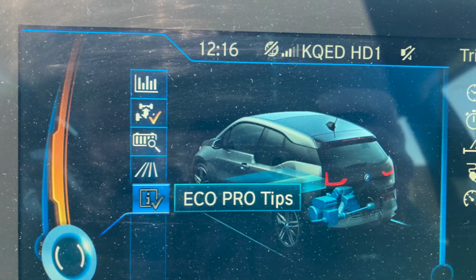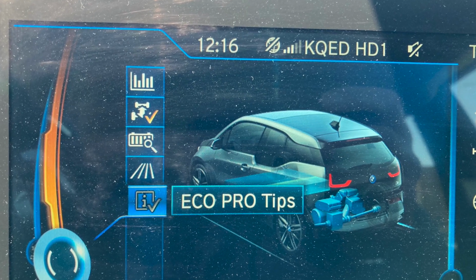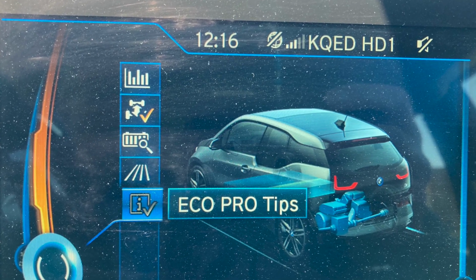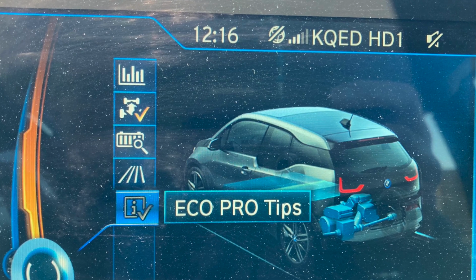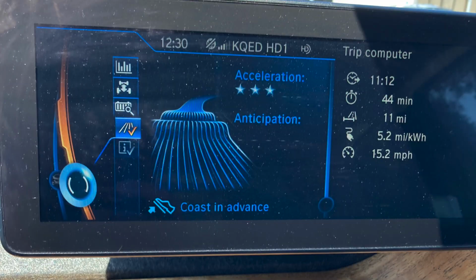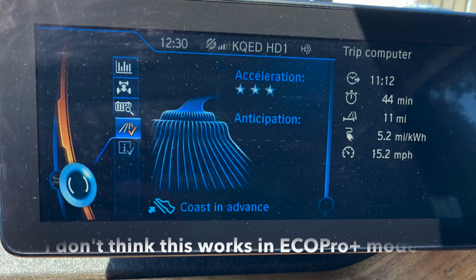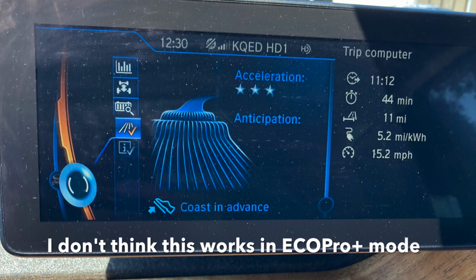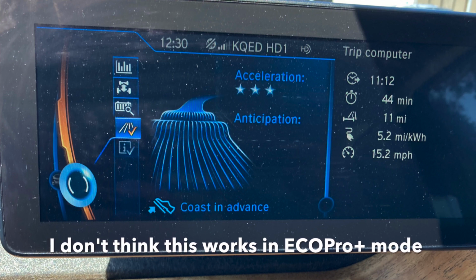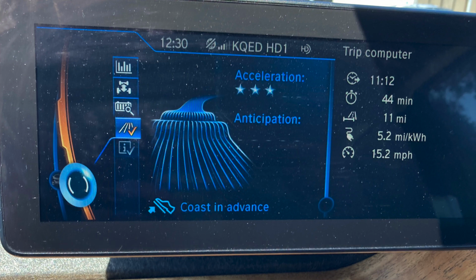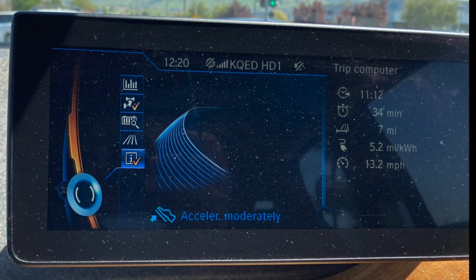The final screen is Eco Pro Tips, which when you're in Eco Pro mode, it'll give you hints as to how to drive more economically. And in this case, I rapidly hit the brakes, and it caused a ripple in the driving analysis screen, and this Coast in Advance screen will pop up on the screen to show you that your driving is not that economical.